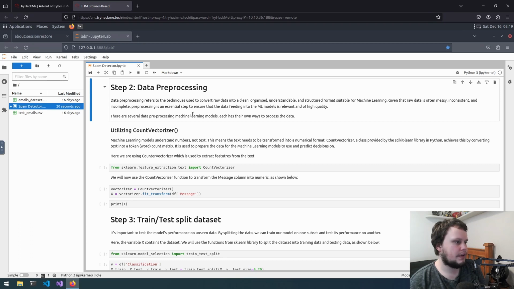Utilizing count vectorizer: machine learning models understand numbers, not text. This means the text needs to be transformed into a numerical format. Count vectorizer, a class provided by the scikit-learn library in Python, achieves this by converting the text into a token word count matrix. It is used to prepare the data for the machine learning models to use and predict decisions on. Here we are using count vectorizer, which is used to extract features from the text.